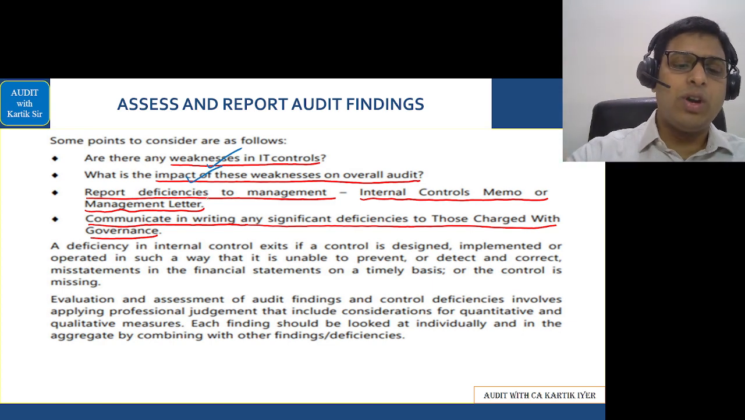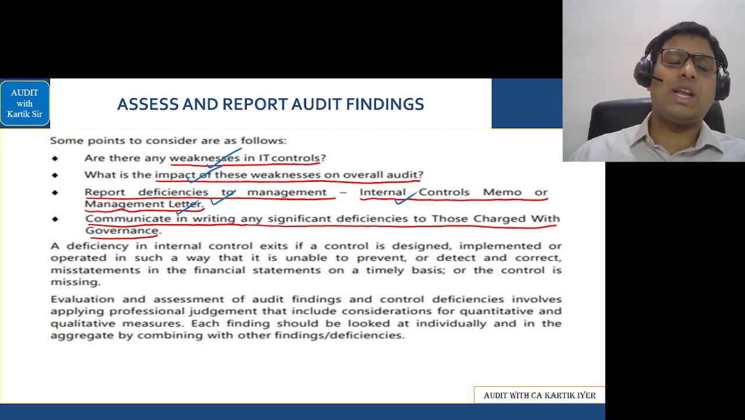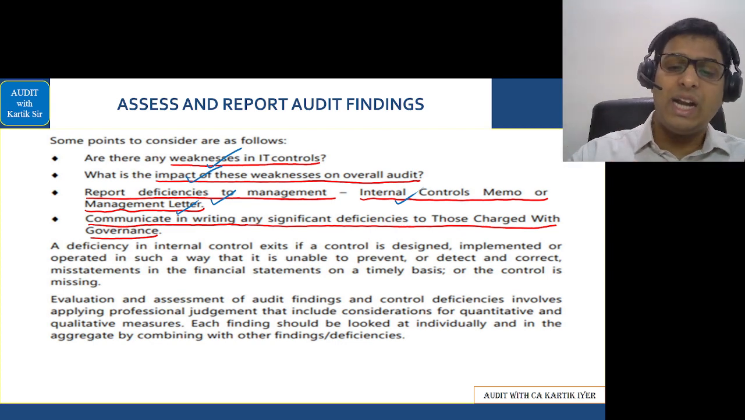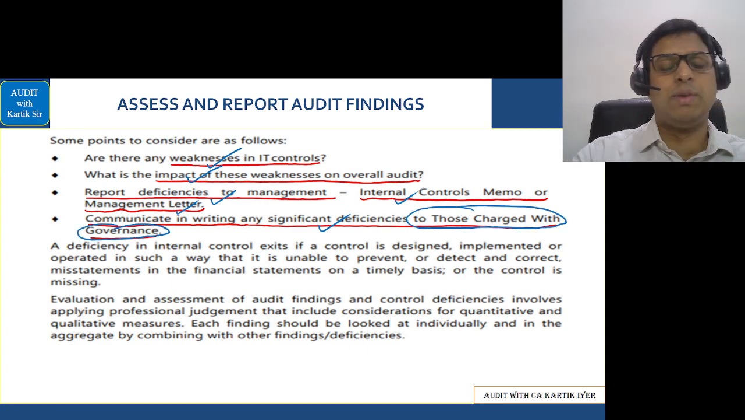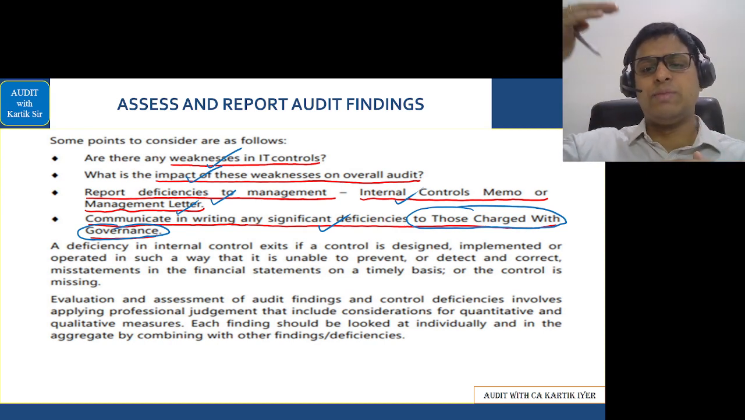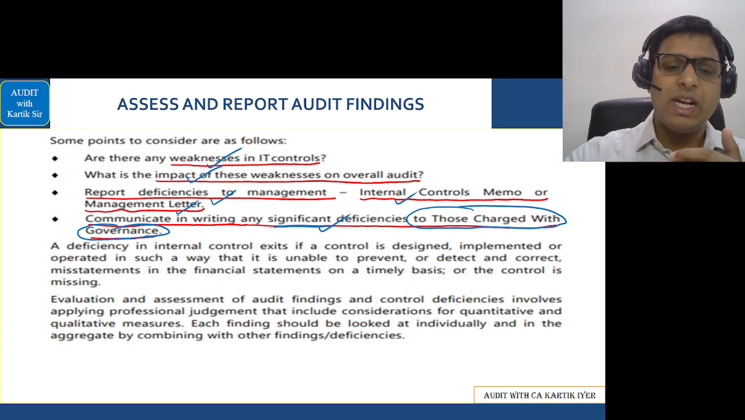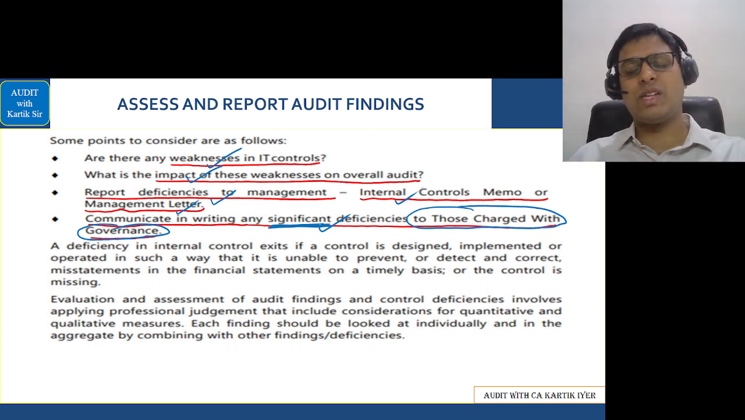The auditor will report deficiencies to the management, that is the internal control memo or the management letter, which the auditor can go through carefully. The auditor can then communicate in writing any significant deficiencies to TCWG, if it is required to be reported to that higher level of management. So those charged with governance, as I told you, those who sit above the management, will be communicated to in writing if the matter is a significant matter. Significant matters. Remember, significant matter.